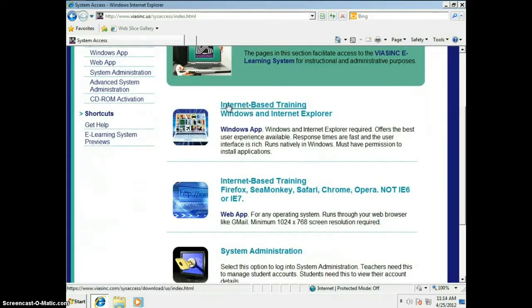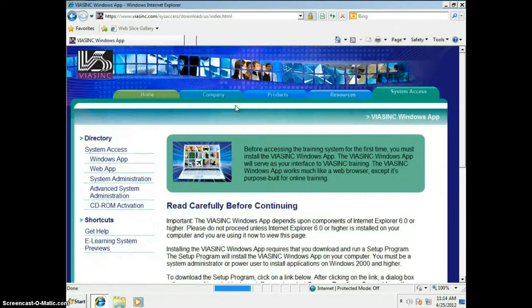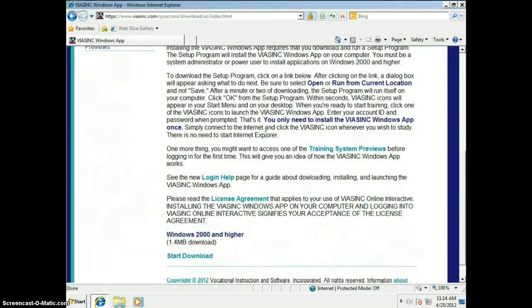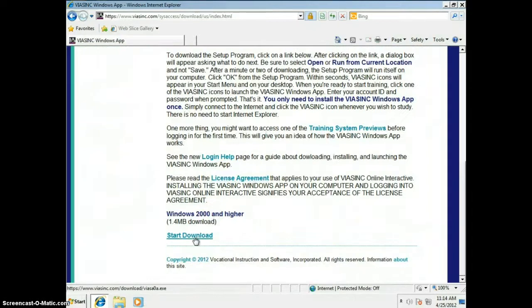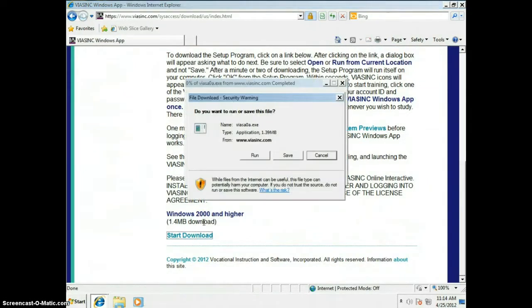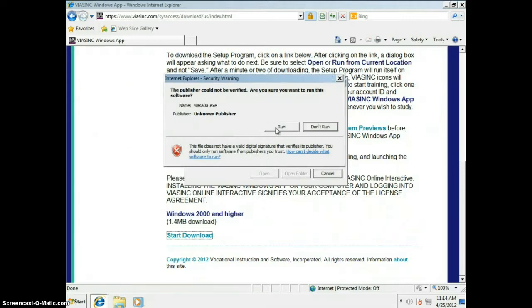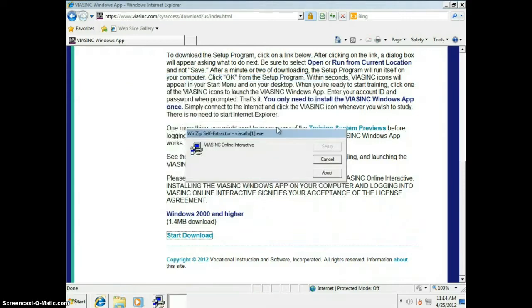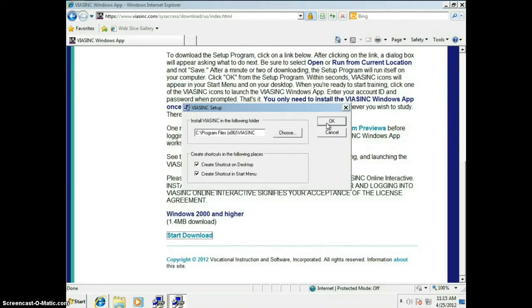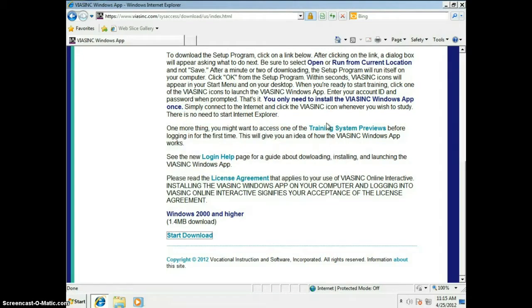From there, you want to choose Internet-based training, and then scroll down to the bottom and click on Start Download. Go ahead and click Run and Run again. And then you'll receive a window. Click OK to create the shortcut.